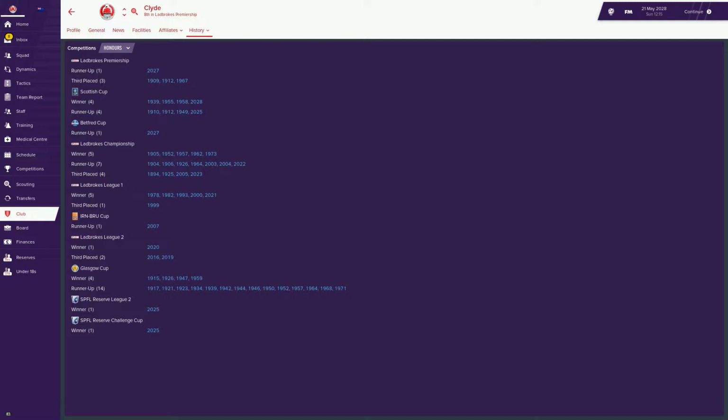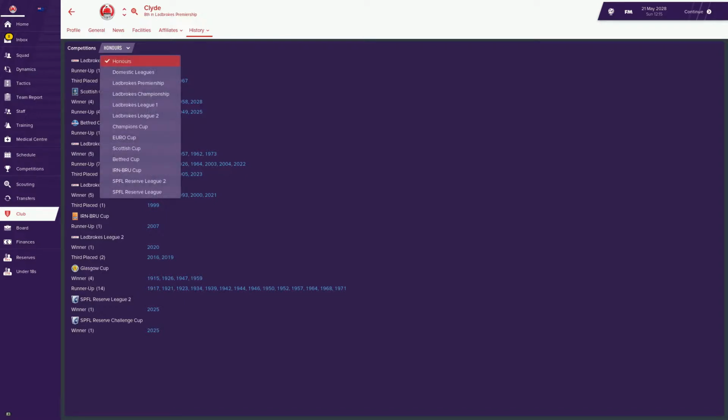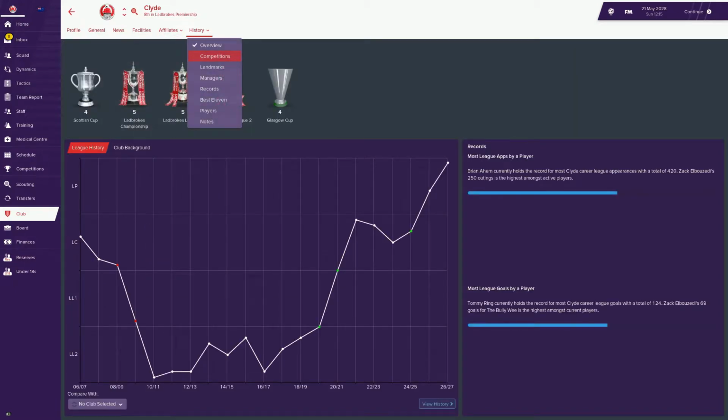Bedford Cup runners up 2027, Scottish Cup. So here we go, 2025 is when we were in the final, losing it to Kilmarnock. But now we've just been able to add 2028, a fourth Scottish Cup, to the honours list as well. And 2027, Premier League runners up. Can't get much better than that, really, I don't think.